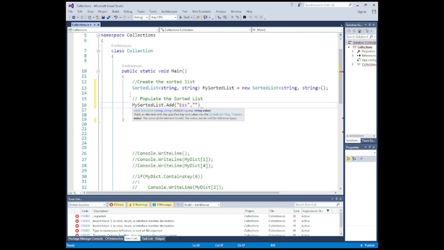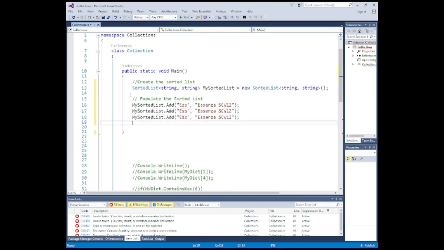I'm gonna just use the names of Lamborghinis, SCV12. I'm gonna copy this line so I don't have to type most of it out again. Copy, Control C, Control V, Control V again, Control V again.